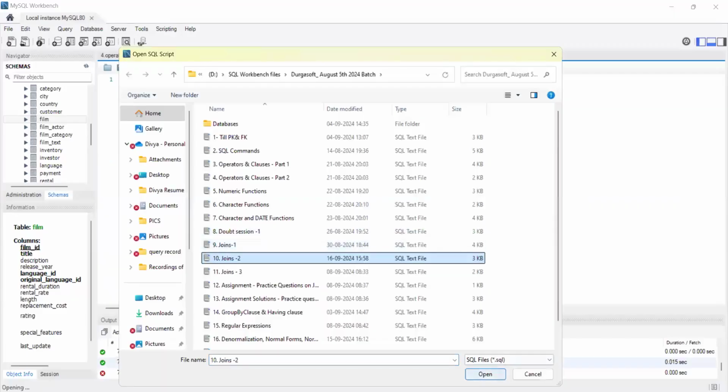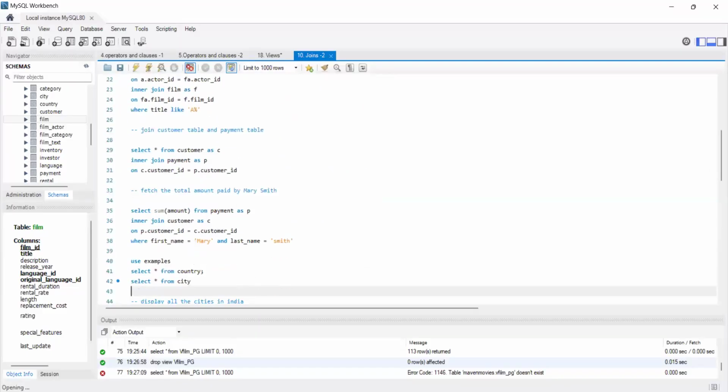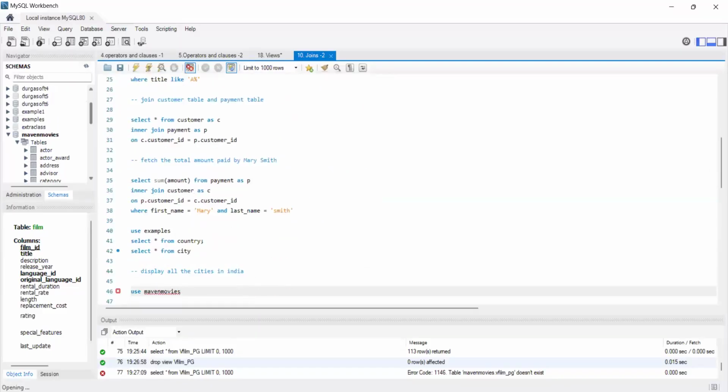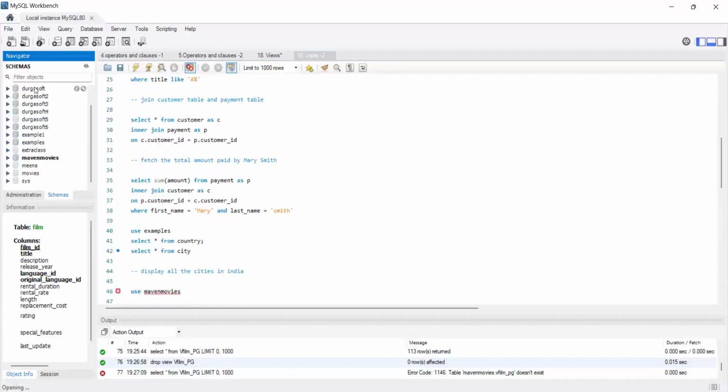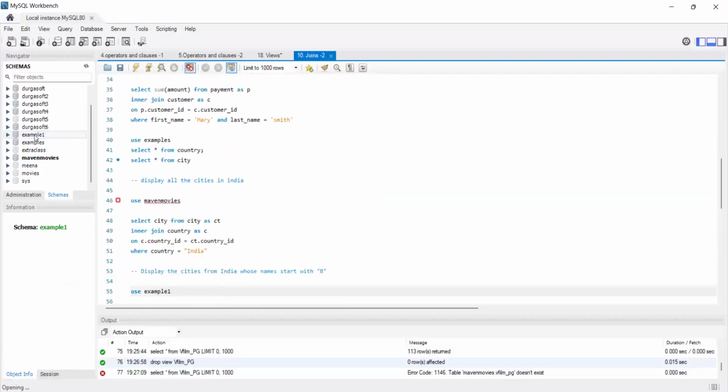We have joins here. We created many joins. What is this table? Let's deal with another one, I don't want to disturb the Maven Movies database much. Let's see, we have examples also. We solved some examples. Where was that? Here, examples. One second, guys.